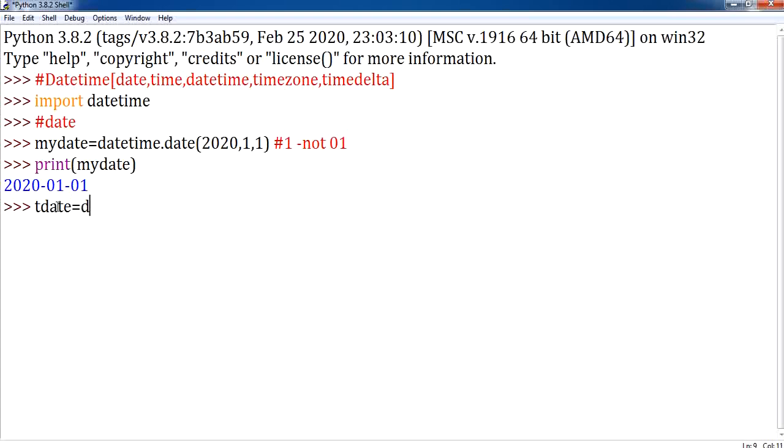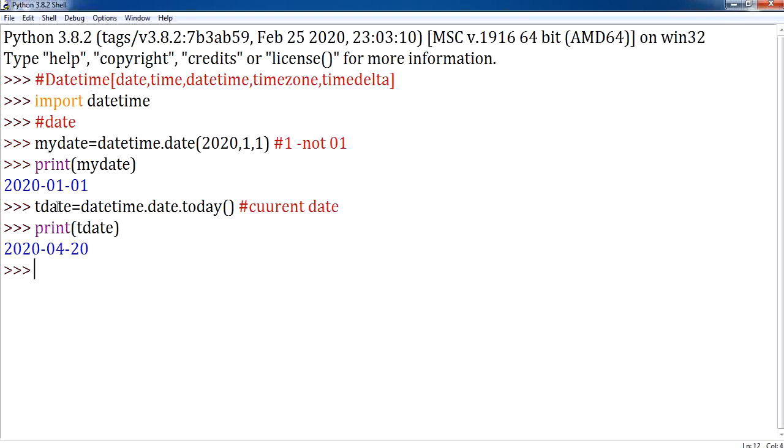If you want to know the current date, which is nothing but today's date, I can make use of datetime.date.today. By using this today method, it displays your current date. Now if I print my today's date, t_date, you can notice that your current date, 2024, 20, your day will be printed. Clear? I hope you are clear with it.